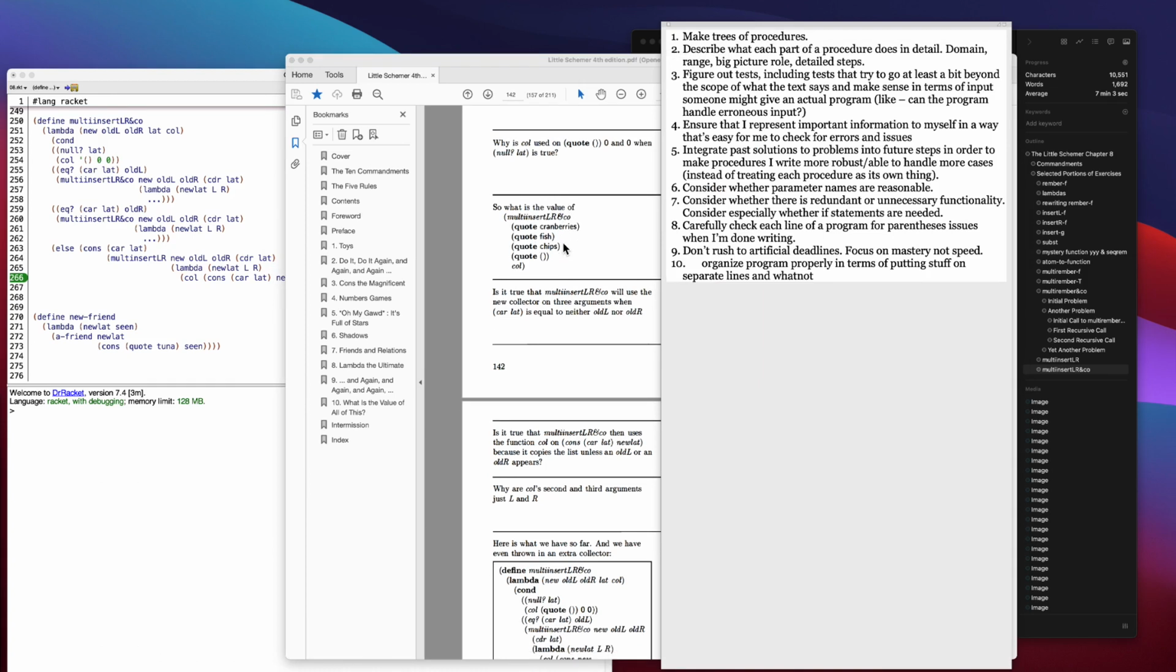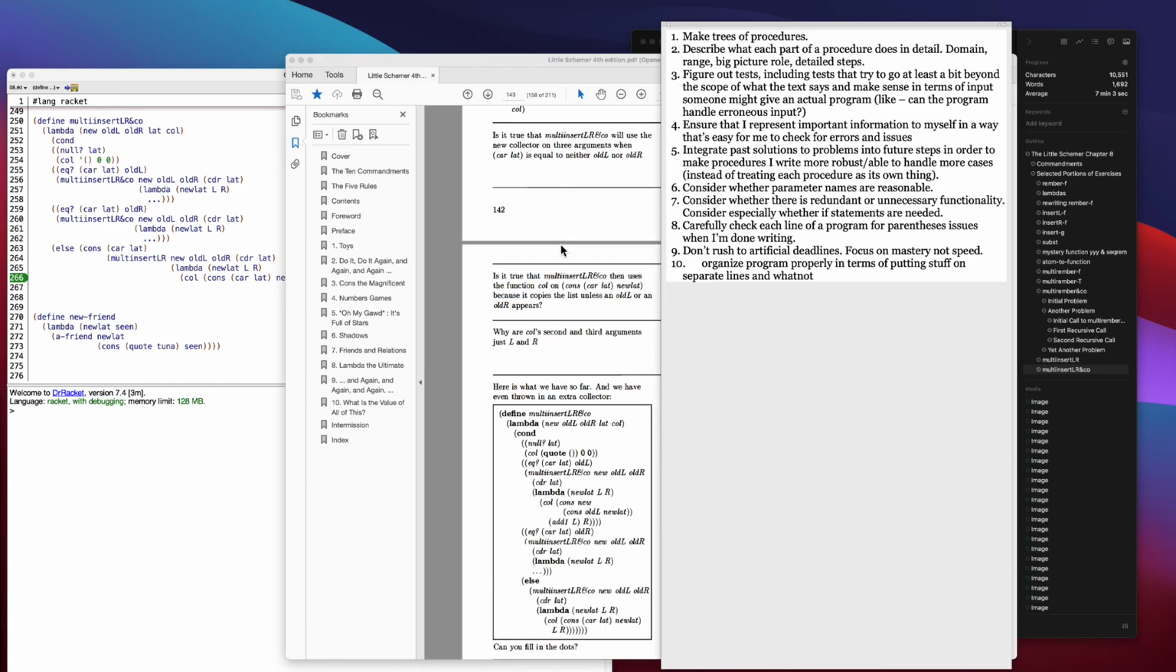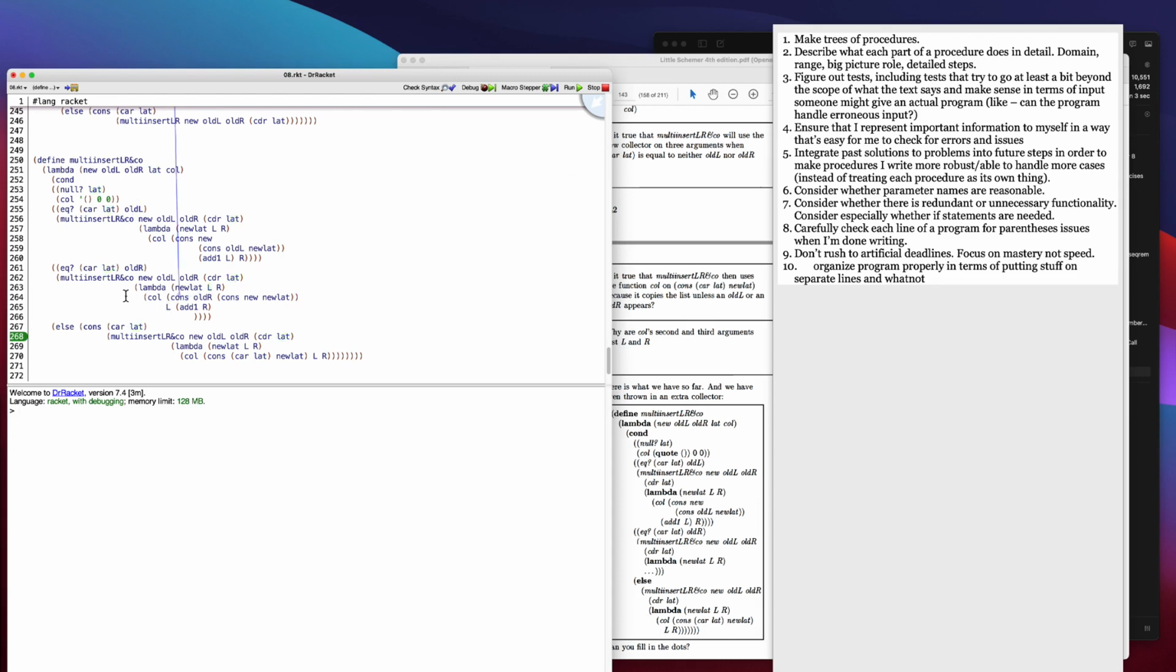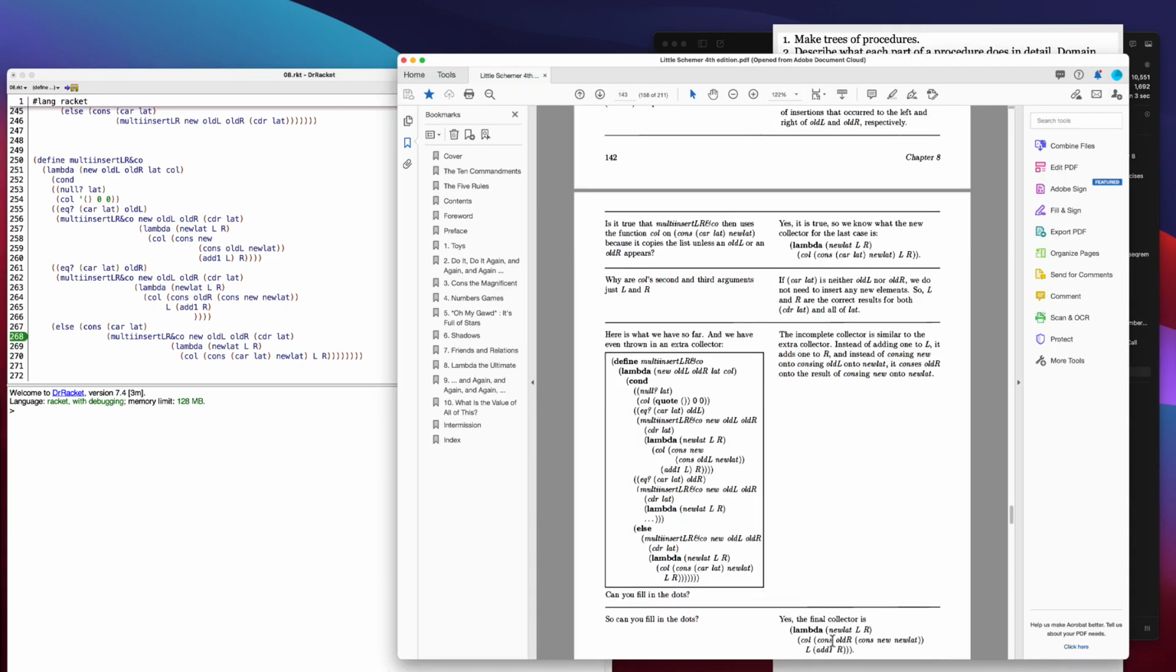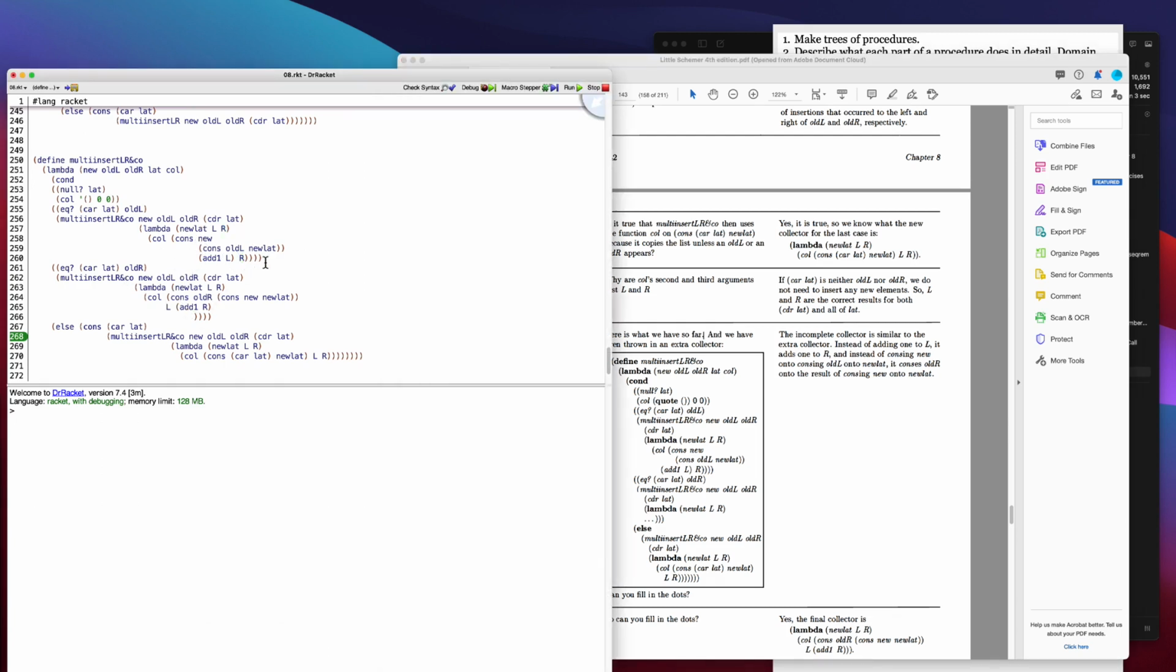So what we know so far, and we have even thrown in an extra collector. Oh, it would be something like this. Full cons old R, cons new lat. So we're inserting to the right. We're inserting the new value to the right of the old value. So cons old R, cons new lat, and then you pass an L, you add one to R, and that's it. Col, cons old R, cons new lat, L, add one R. Yeah, okay. I mean, I was just sort of pattern matching and changing some stuff from the previous one.